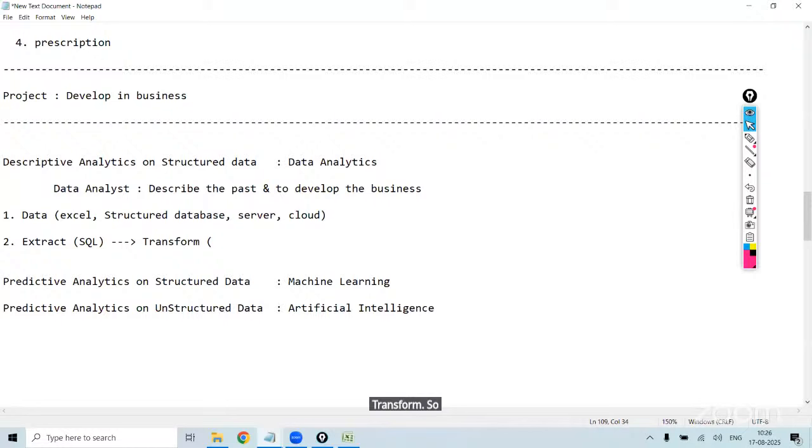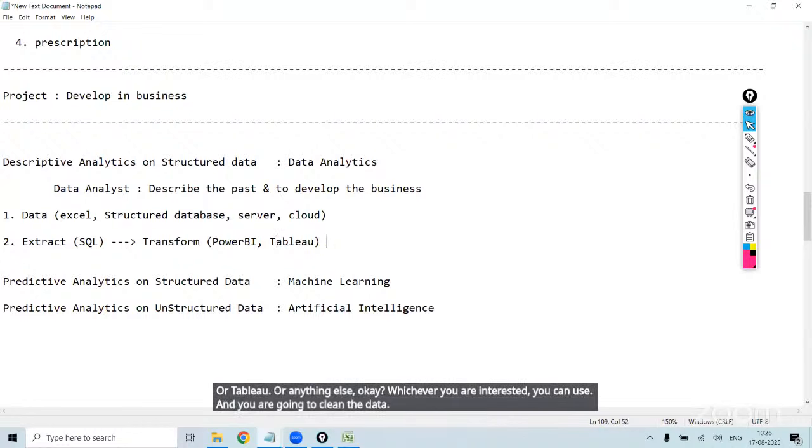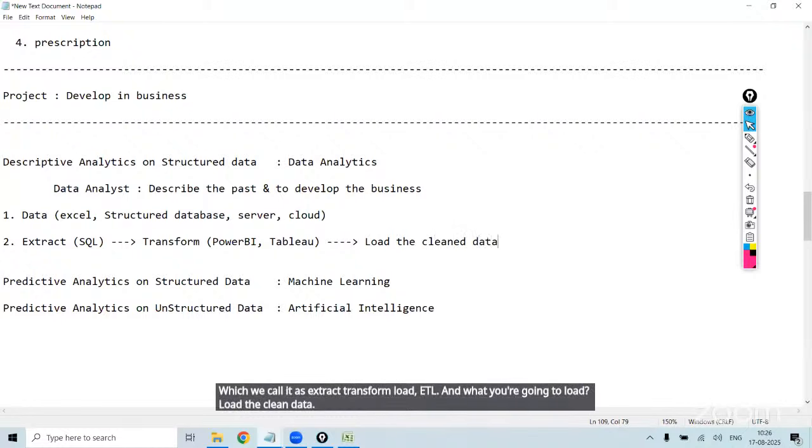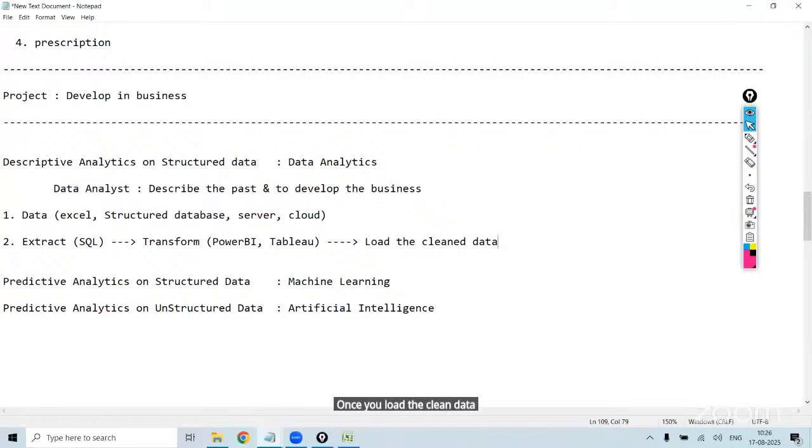Here we are going to use tools like Power BI or Tableau or anything else, whichever you are interested in. You are going to clean the data. And once you have cleaned the data, finally you are going to load the clean data, which we call extract, transform, load, ETL. Load the clean data. Once you load the clean data, here you are going to do the analysis.